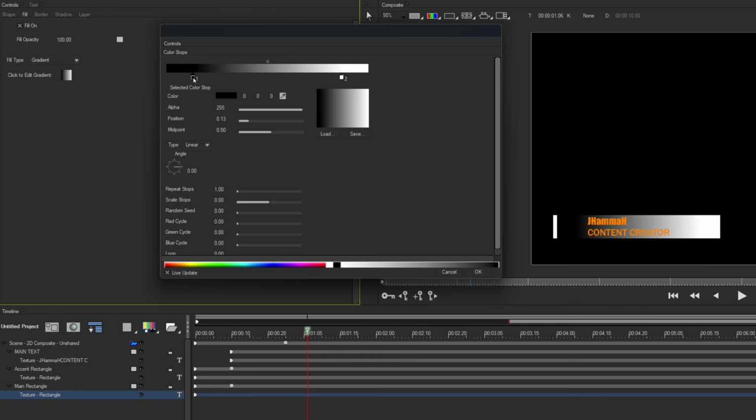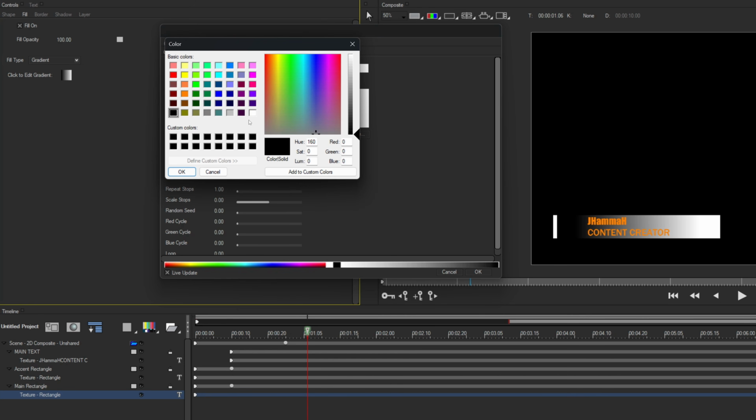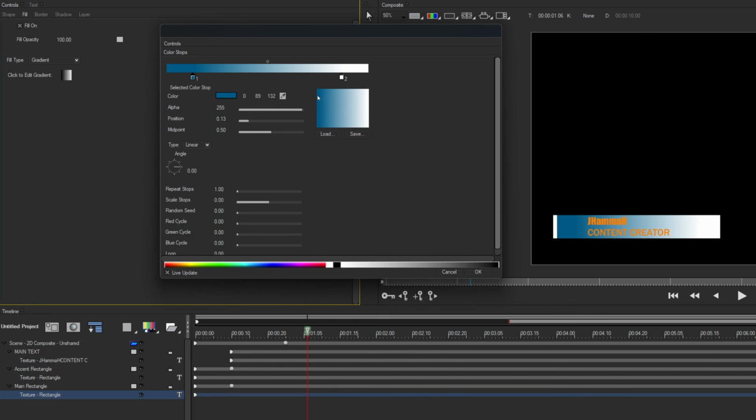So I'm going to stick this gradient right here. I select it once, and then I can change its color. Currently, it's black. I'm going to change that to maybe like this teal and maybe make it a little bit darker like that. Okay, that looks really cool in my eyes.